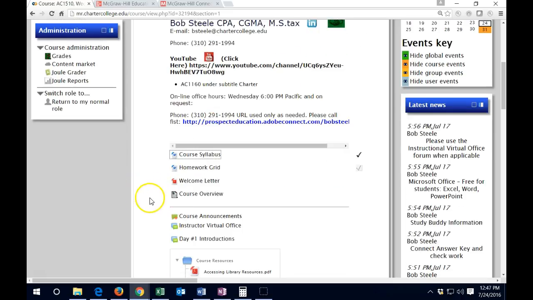When we go through the course, you can take a look at the course overview, which will go over the Moodle Rooms shell as a whole. I'll obviously take a look at the syllabi, the homework grid, and the welcome letter as part of that process. We will take a look at the syllabi briefly here.